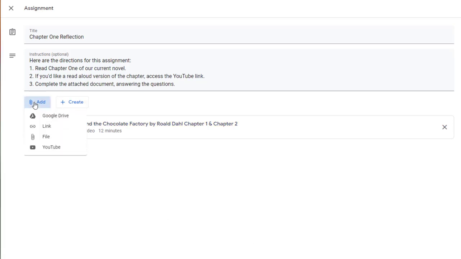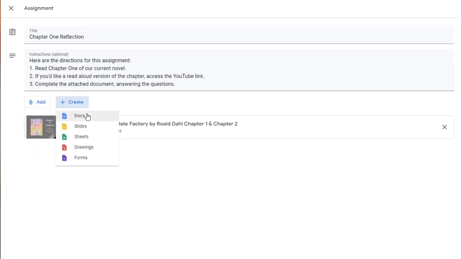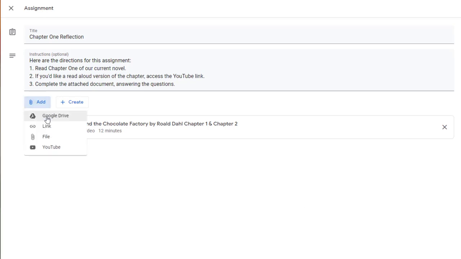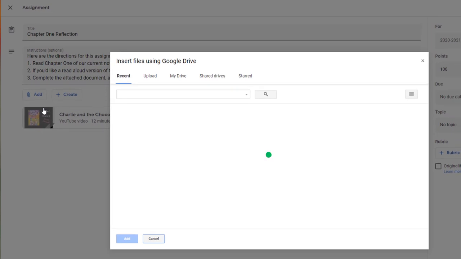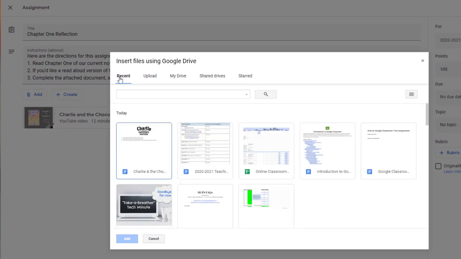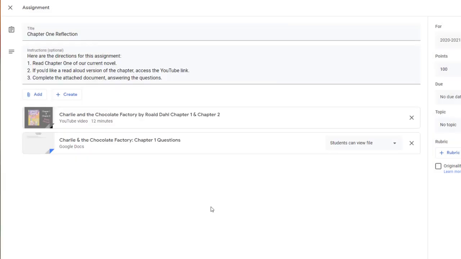So I could add a document from my Google Drive or a file that I've put the questions in, or I could also use the Create button to create a Google Docs, Slides, Sheets, Drawing, or Form to attach directly to this assignment. So in this example, I'm going to add from Google Drive. If you have recently created the document, it should show up in Recent, but you have the ability to search through Drive if you need to. In this particular case, my document is ready to go, so I'm going to click Add.